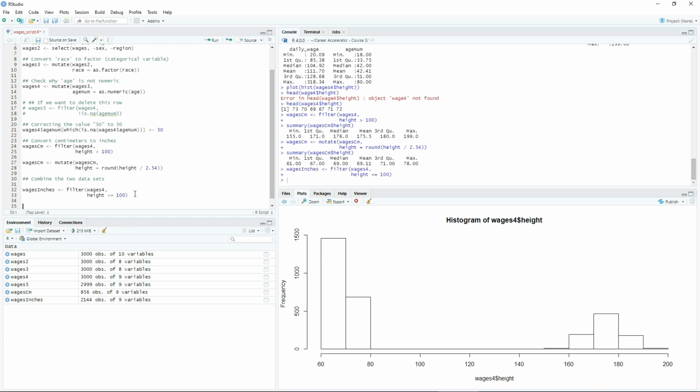And finally, my wages, I'm going to call it wages clean because this is the final data set that I'm going to save. I can say that wages clean, I want to combine these two. So I can do this using rbind, wages inches and wages CM.